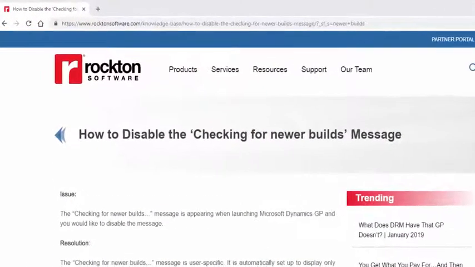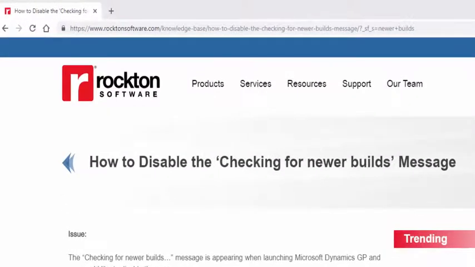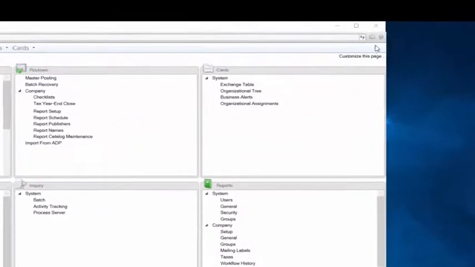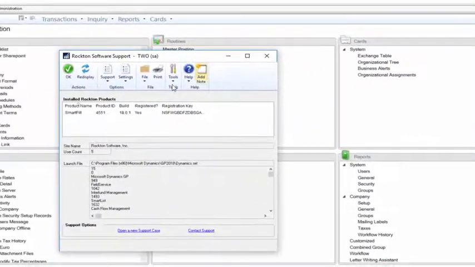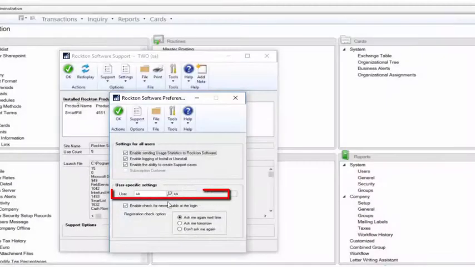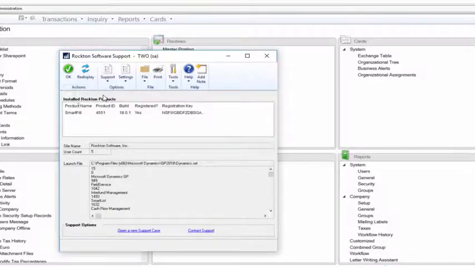Earlier I mentioned you may turn off the Checking for Newer Builds message. We have a KB article with the steps on how to disable this message, but let's walk through it together as well. To turn off the Checking for Newer Builds message, go to Help, Rockton Software Support, click Settings, and Rockton Software Preferences. In the User-Specific Settings section, select the user and unmark the Enable Check for Newer Builds at the login, and then click OK. And you can do that for each user that you'd like to remove the message. And again, that message will only appear for administrators.